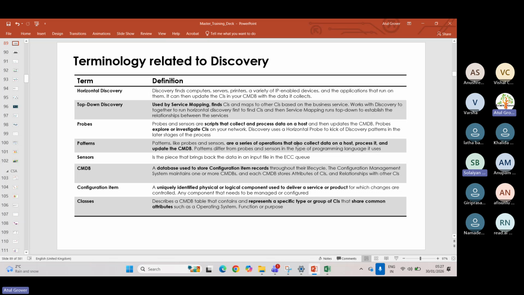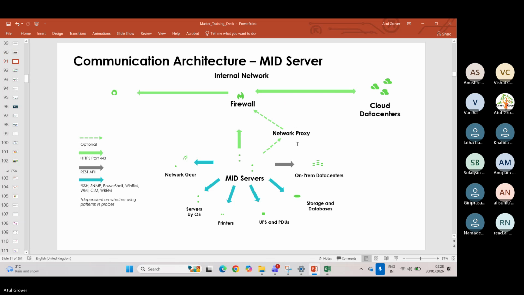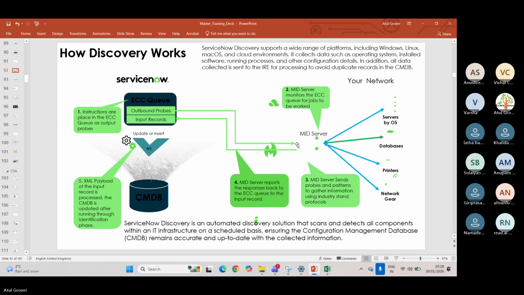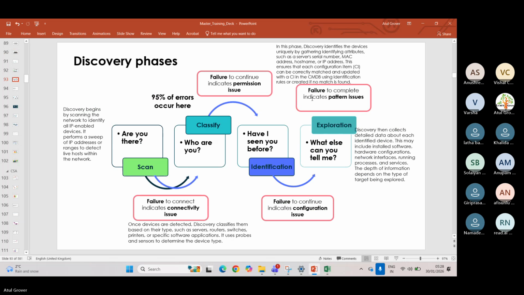Suppose the pattern is not there, it will ignore it or it will update as a blank CI, it will not get any results. If there is no matching found, it will not bring anything. So it will ignore the update. It will say pattern not found. So if you see this one, failure to complete indicates pattern issues.